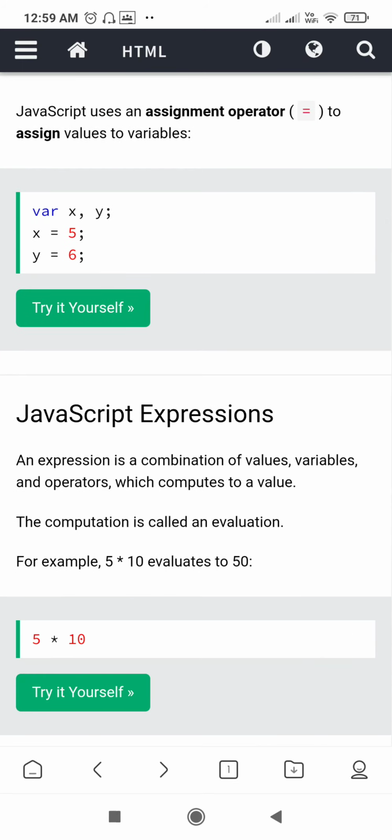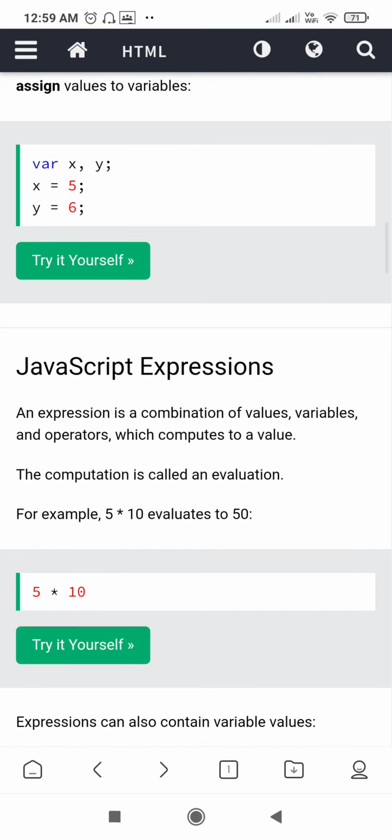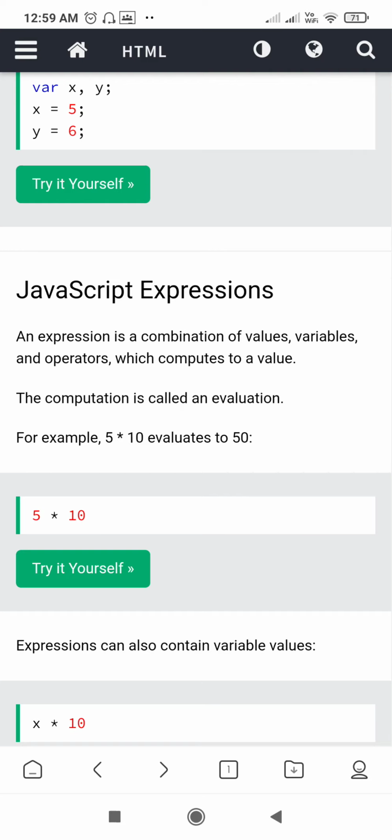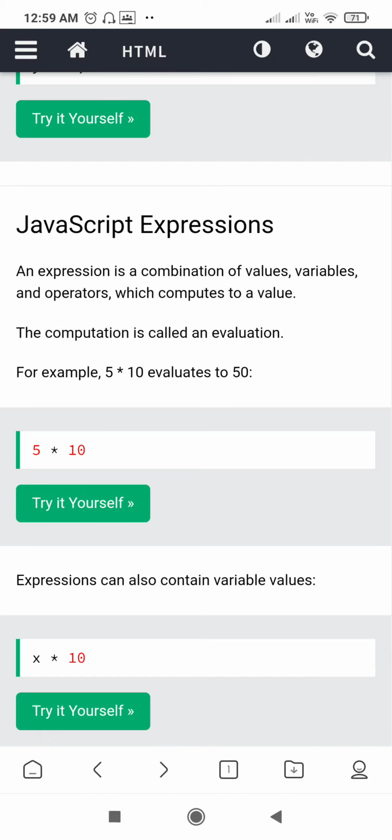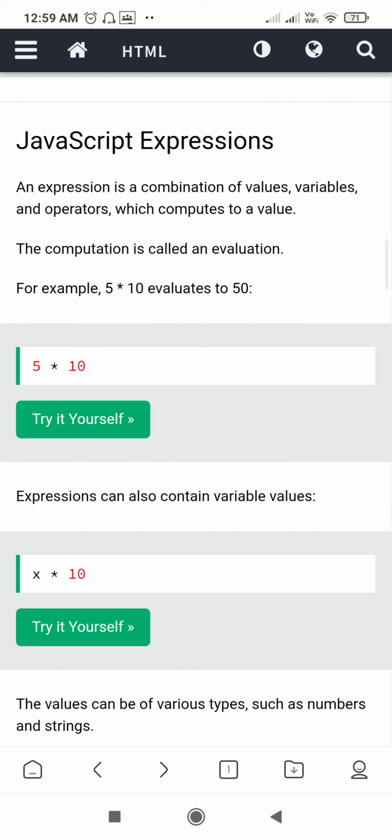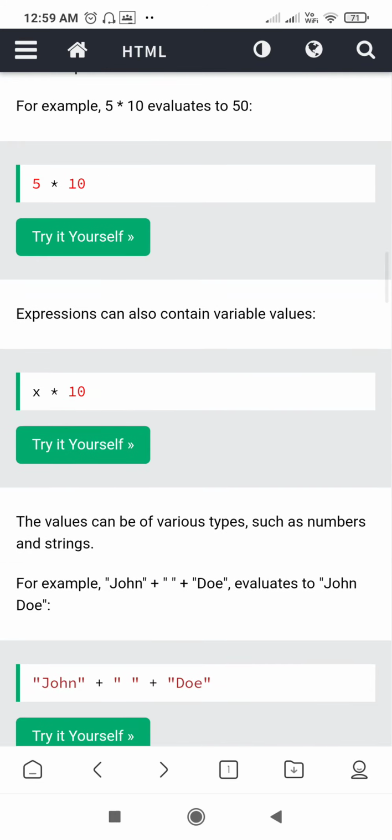Then JavaScript expressions. Expression means a combination. A combination of what? See, here is an example: 5 times 10. We know that 5 and 10 are values. These are literals, constant values. And multiplication is an operator. So it is a combination of values, variables and operators which computes to a value. This process is called an evaluation. After solving 5 times 10, you will get the final value after the evaluation.